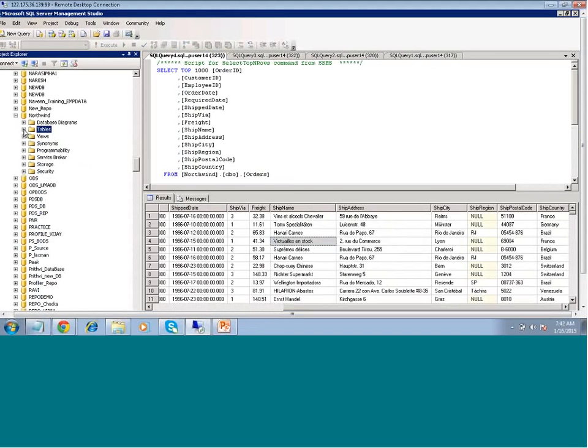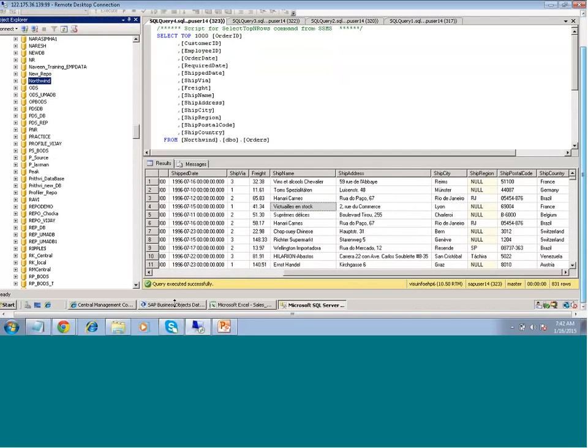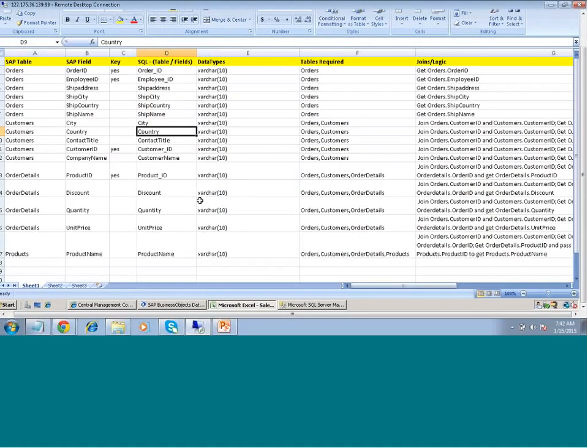Now I am going to consider this database as a source in order to perform the ETL activities. Now it is time to go through what we need in order to extract the data. As the mapping sheet says, we need four tables: the orders table, customers table, order details table, and the products table. We need to get them from the SQL Server database.